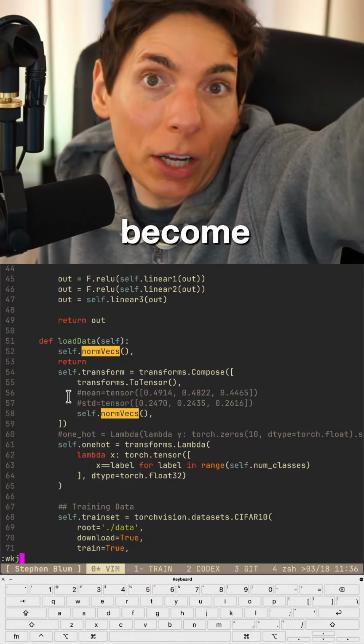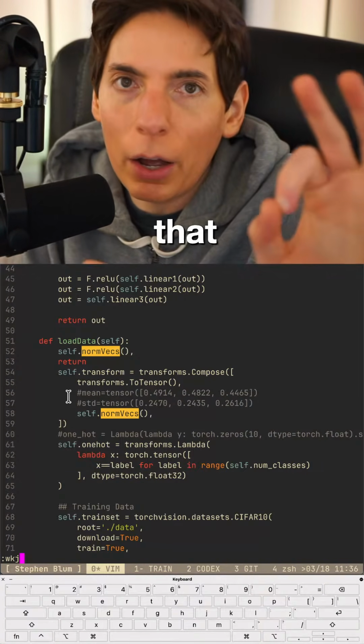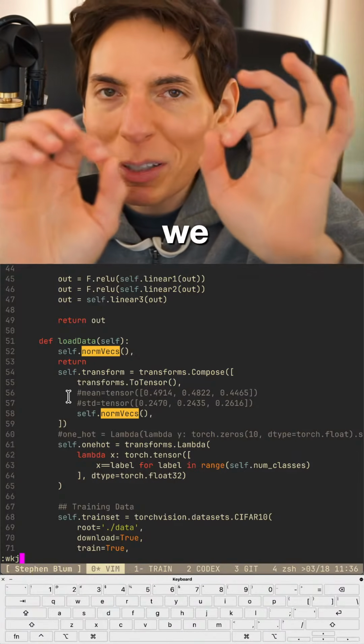We're going to become PyTorch experts. That's the current trend that we're on. That's the path that we're going for. We want to become PyTorch experts.